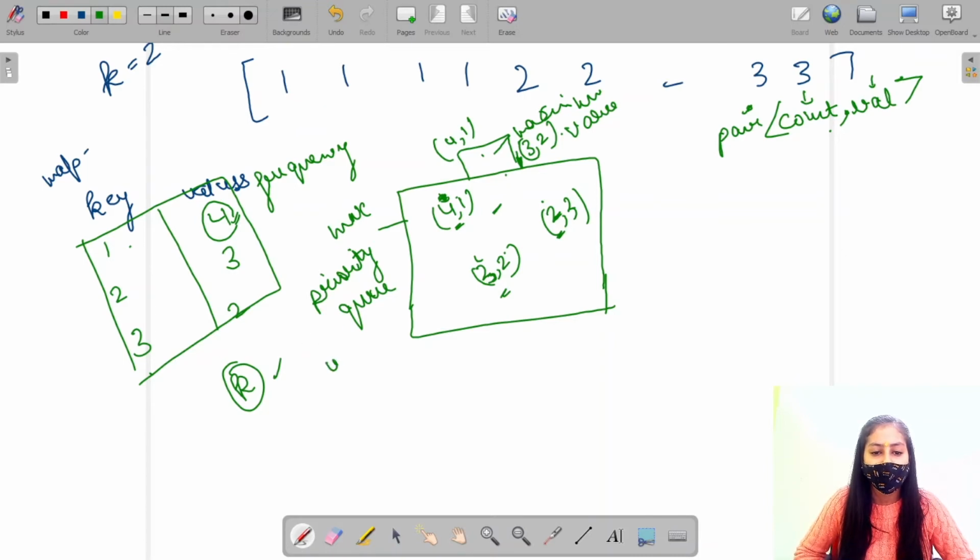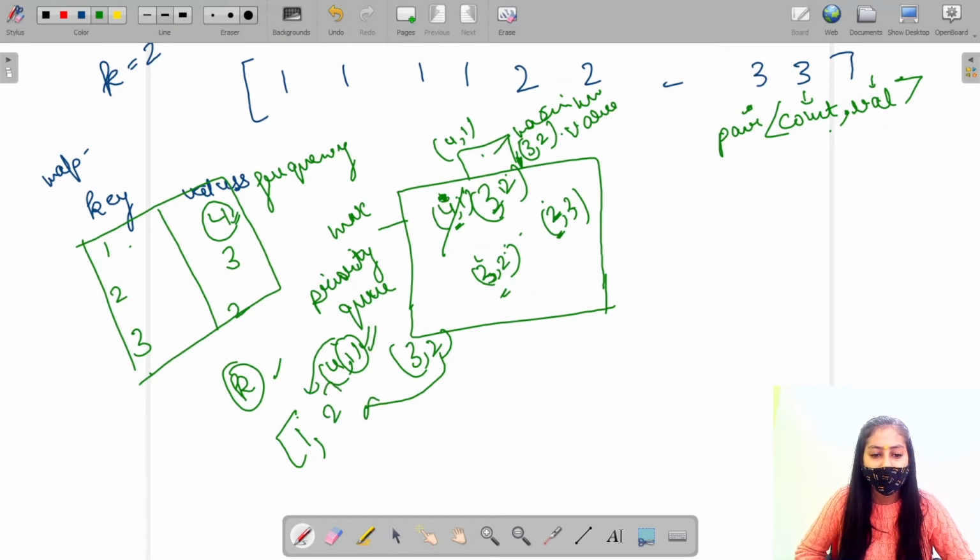So the first element given by this priority queue is this, and I will put this in my answer vector. Next, this is removed from the queue. Now the second maximum element is 3 2, right? This is given to me by the priority queue. I will put the second value, that is the element, in my vector, and remove this from the priority queue. So I am able to get the k most frequent elements by using this priority queue, right?